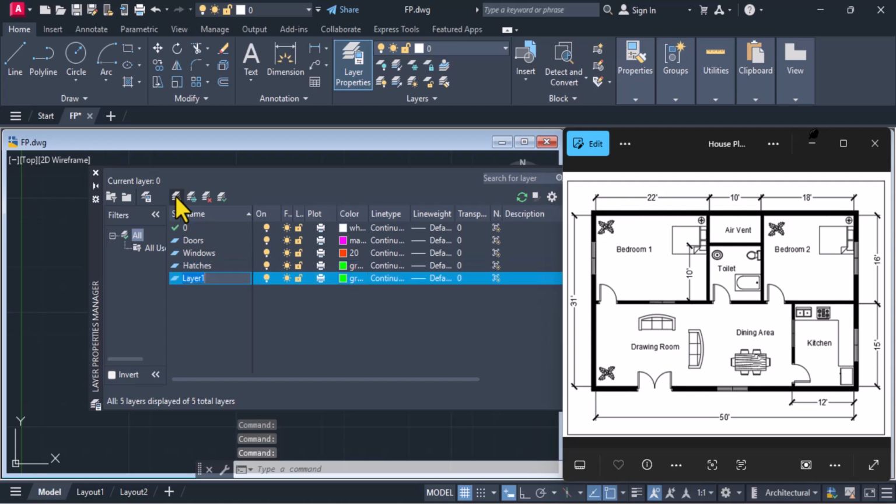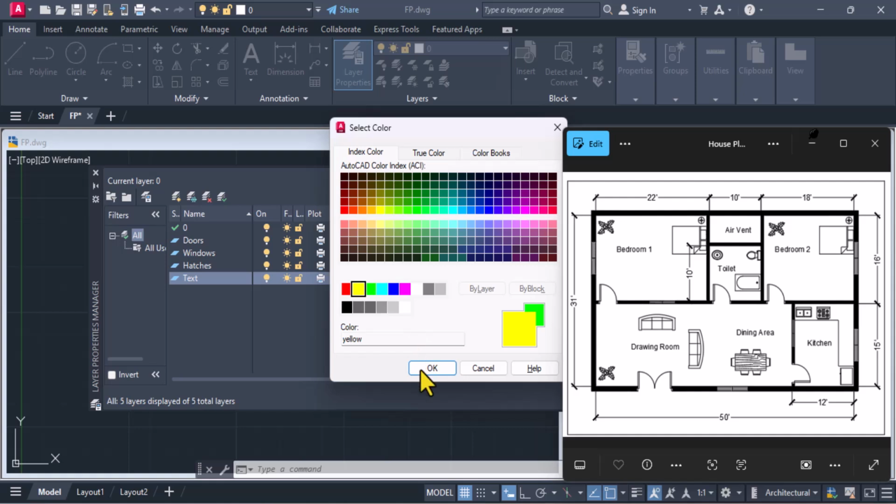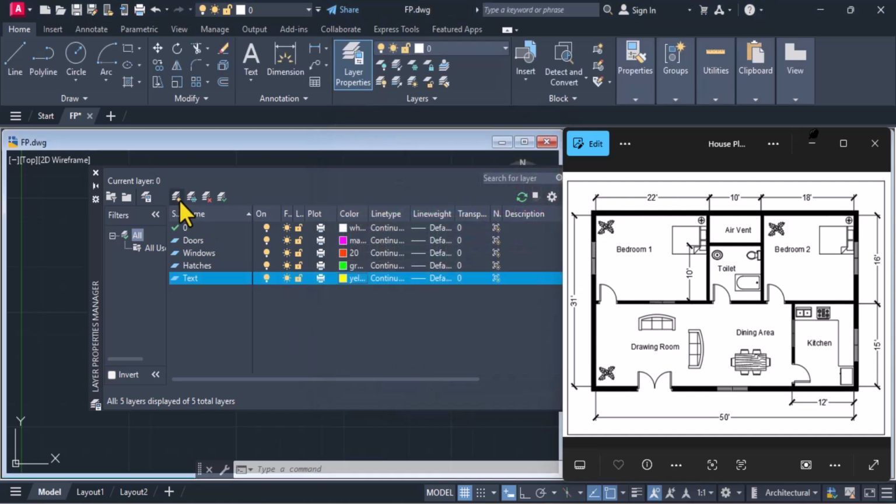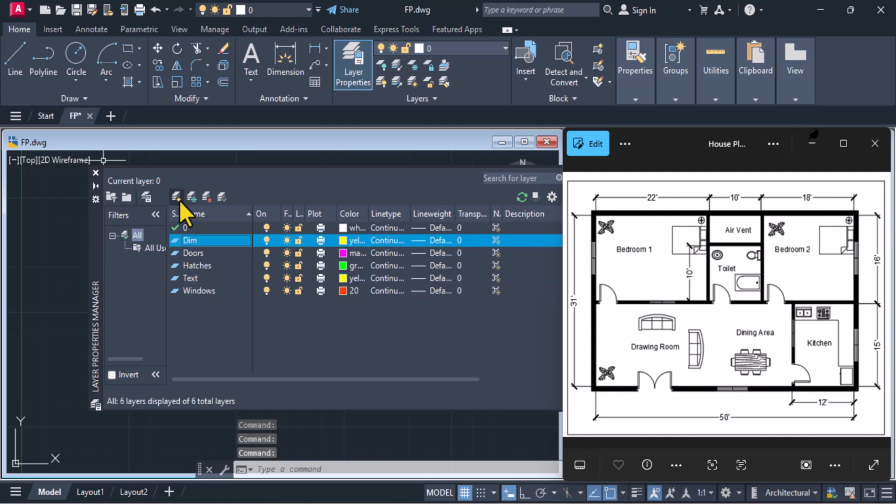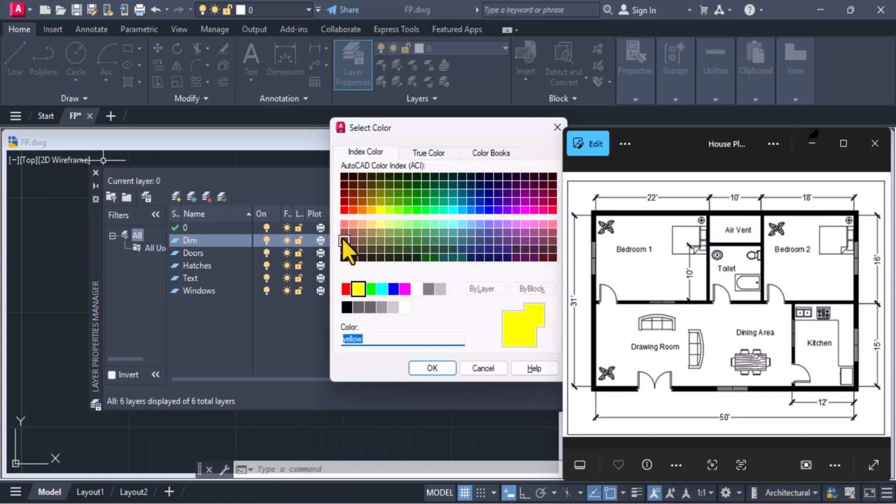One more layer we'll create and we'll give the layer the name Text and change the color of that layer to a bright yellow color. Finally, we'll create one last layer and give it the name Dimension, hit enter and change the color of that layer to pink and then click on OK.